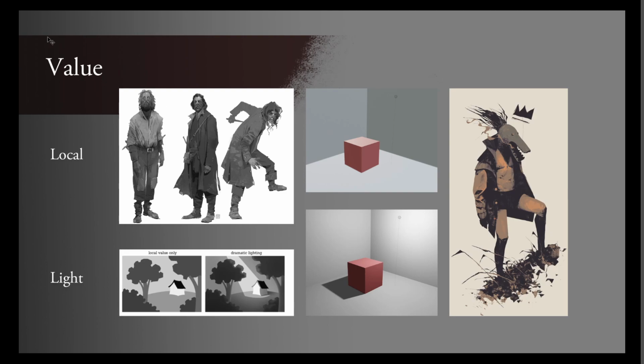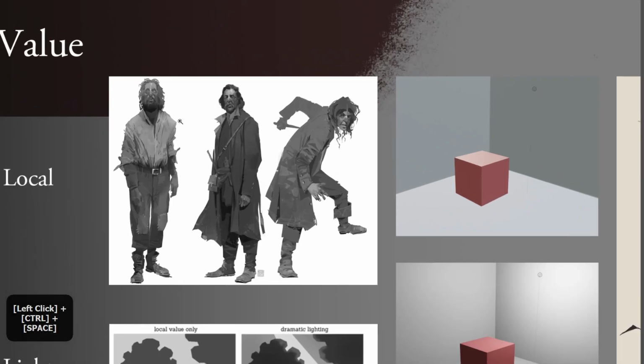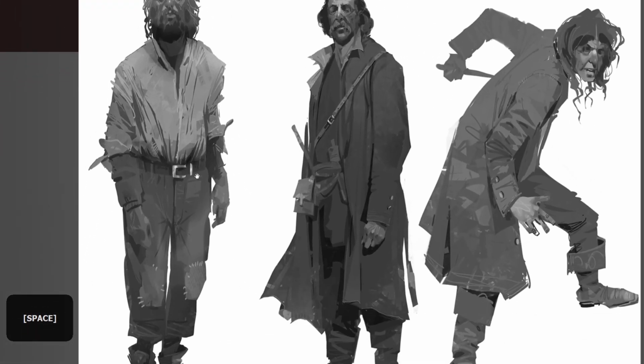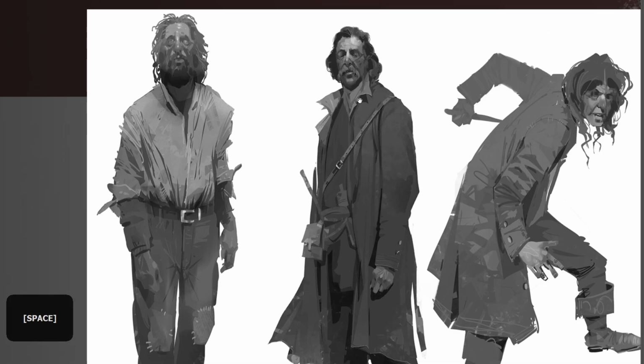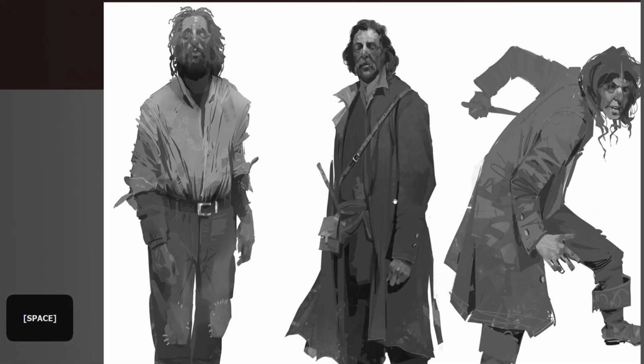Okay, and value is relative. You can have a very, very dark scene with one little area of a slightly lighter gray, and it'll make a really intense difference. For instance, if we look over here at these figures, the grays are very, very close to each other, but their differences are enough to create contrast so that we can see and understand a lot of the form on these bodies.